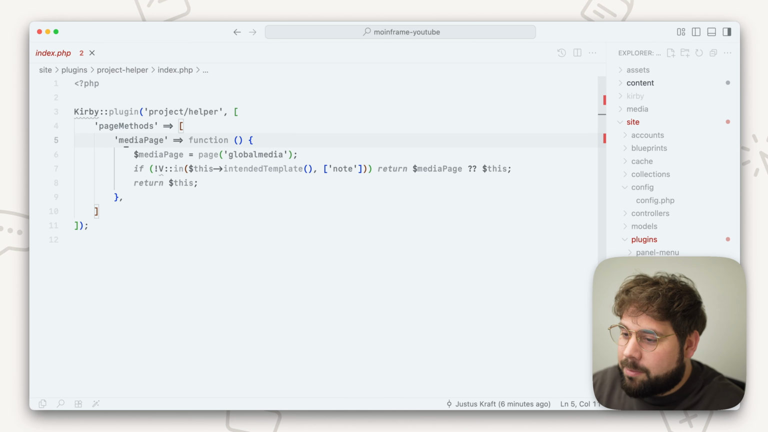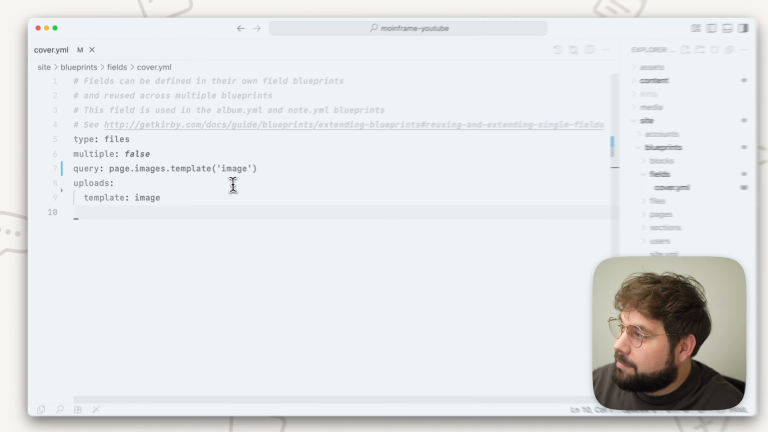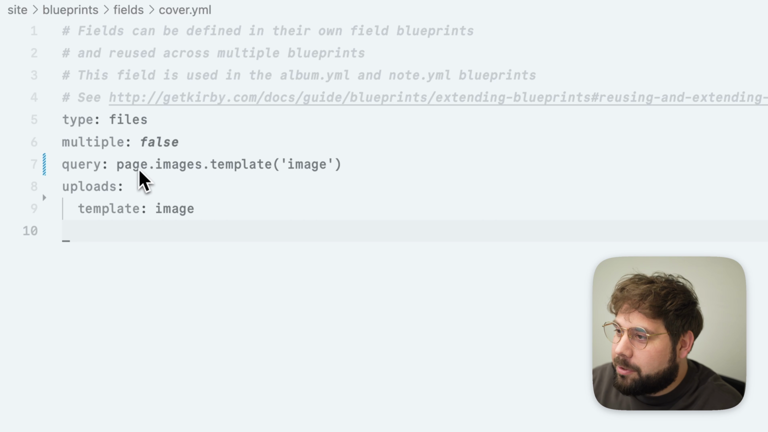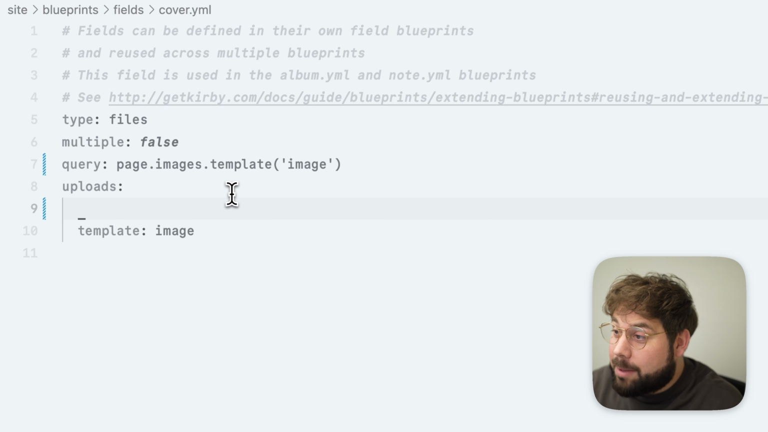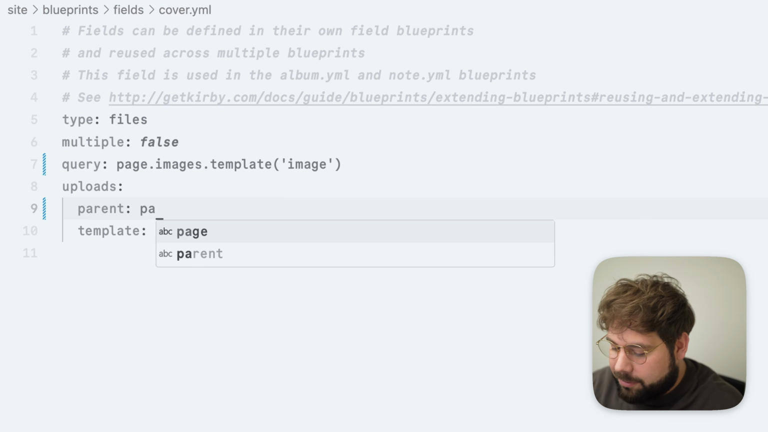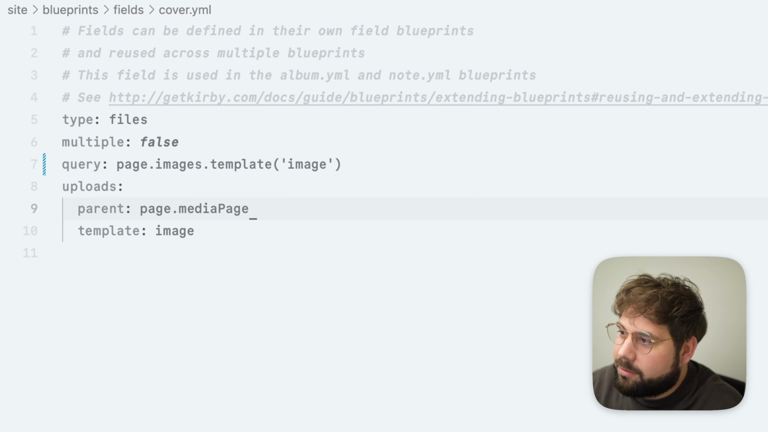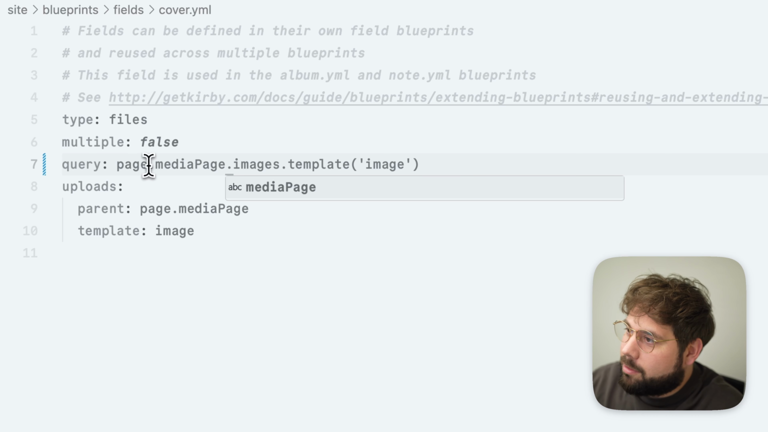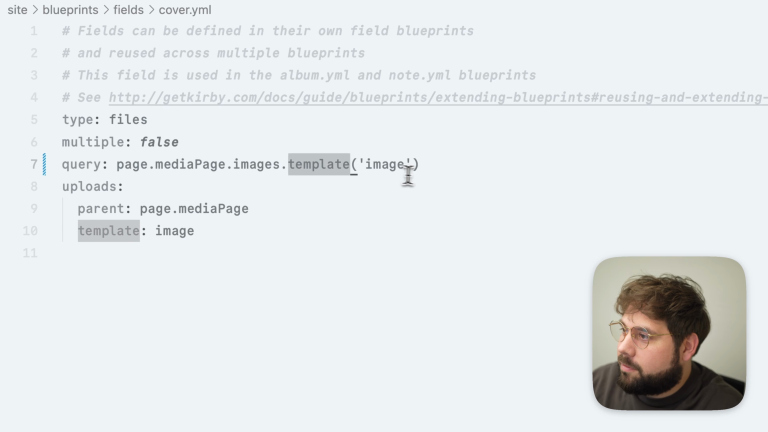So now we need to implement this method to let our file fields know this exists. In our existing file fields, for example the cover field here, we need to make sure that this uploads to the correct page. So for uploads, we want to make sure that the parent, so the page it is uploaded to, always references the page mediaPage method. That will decide whether it's the local or the global storage. And for the query, we also want the media page. So we can say page.mediaPage. This will give us our storage page's images, template images file.